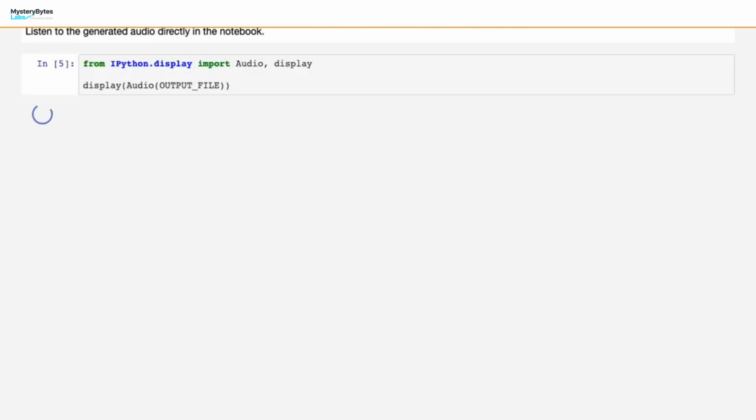This is a simple but powerful cell. We import the audio display class from IPython and call it with the path to the WAV file we just created. When you run this, an audio player widget appears right here in the notebook. You can click play to listen to the casual_male voice reading our test sentence. This confirms that the entire pipeline, from model loading to file saving, is working perfectly.